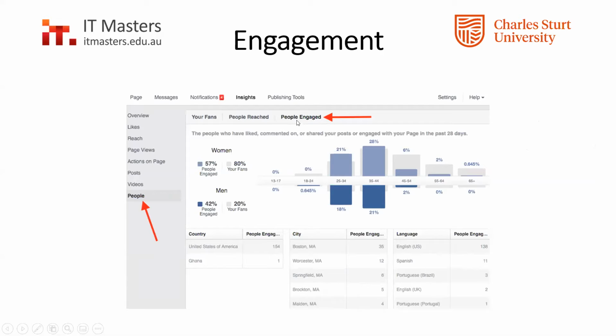Engagement, so number of people that are interacting on the page. So there's 50% of women are engaging and sharing and liking, etc., and 42% of them, of the 20% of men are also pretty high actually.